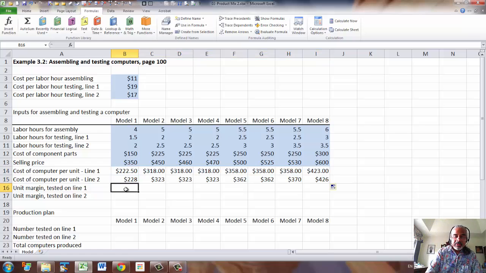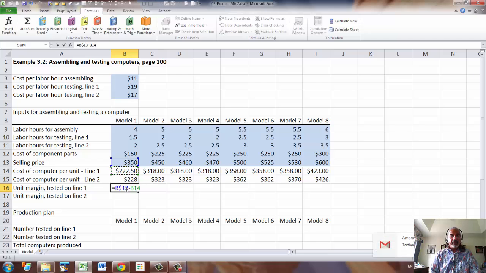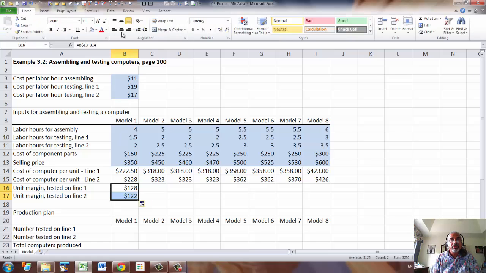And then selling price. Okay, selling price can be absolute referenced. Okay, row is fixed, column is not. So be $13 minus cost per unit for line 1. Okay. Now if we copy that down, so that will be the margin for line 2.